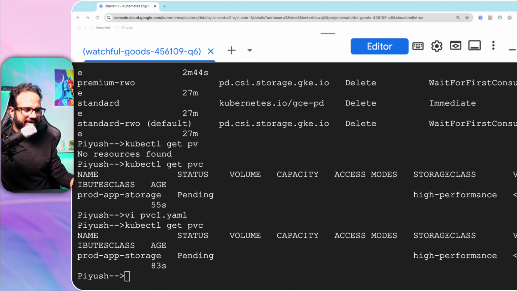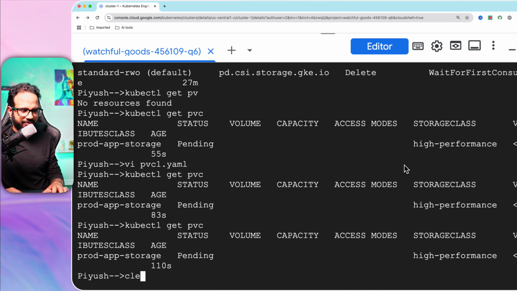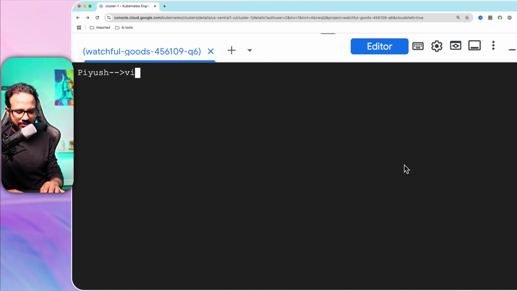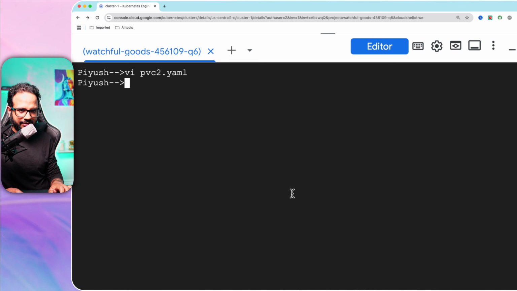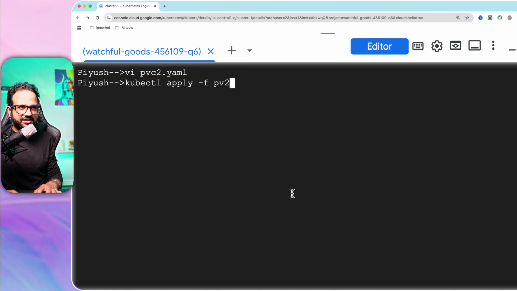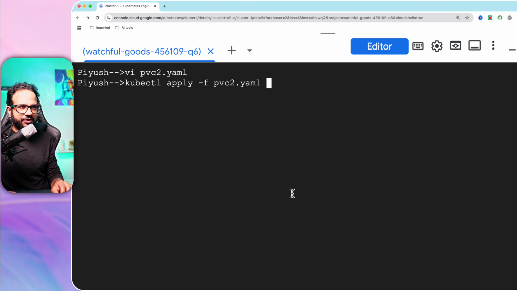Okay, let's try to create another one as well, and let's see after this. So I'm gonna create one for the development environment as well. So pvc2.yaml, and over here I have not specified the storage class name so that it should use the default one. So kubectl apply -f pvc2.yaml.